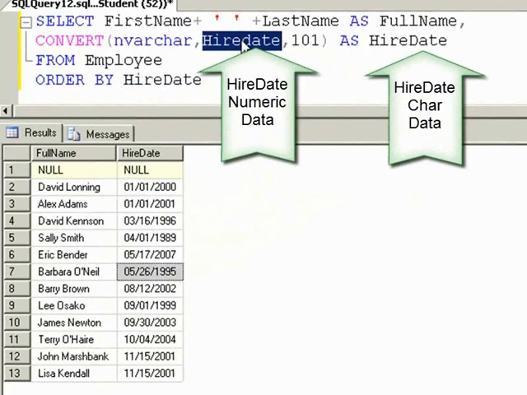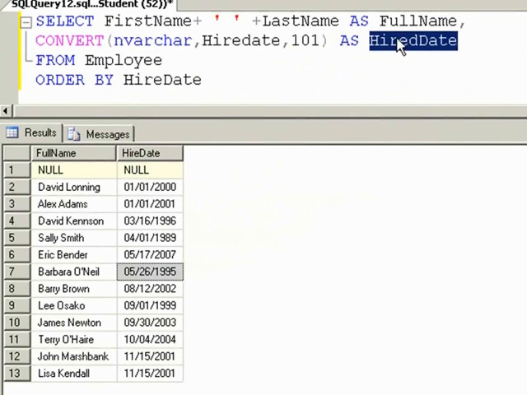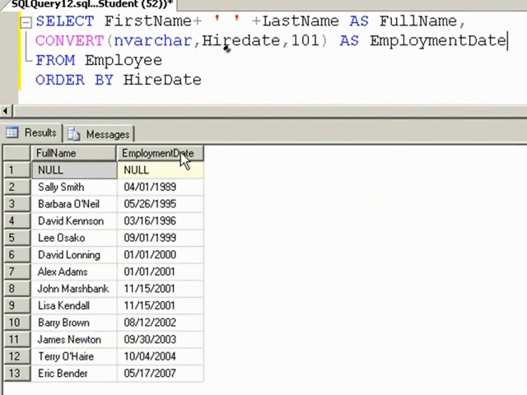Hire date refers to the expression field, which is the same name as this table's field, which is now not visible to us. It probably would have been a good idea to have given this alias a different name, like hired date or employment date. Run it, and now we are sorting by the original data, which shows the first date first.